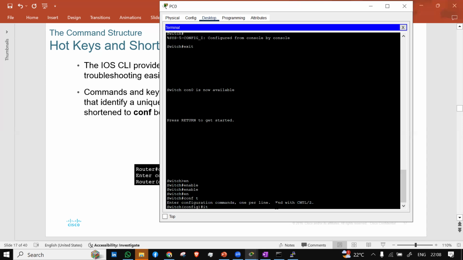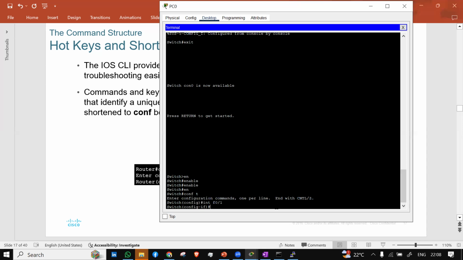Instead of having interface fast Ethernet 01, I can have that. That's a hotkey. And now you have fast Ethernet and now you have interface. But still, my interface configuration mode drupin because I'm using a hotkey. So learn to use my hotkeys.